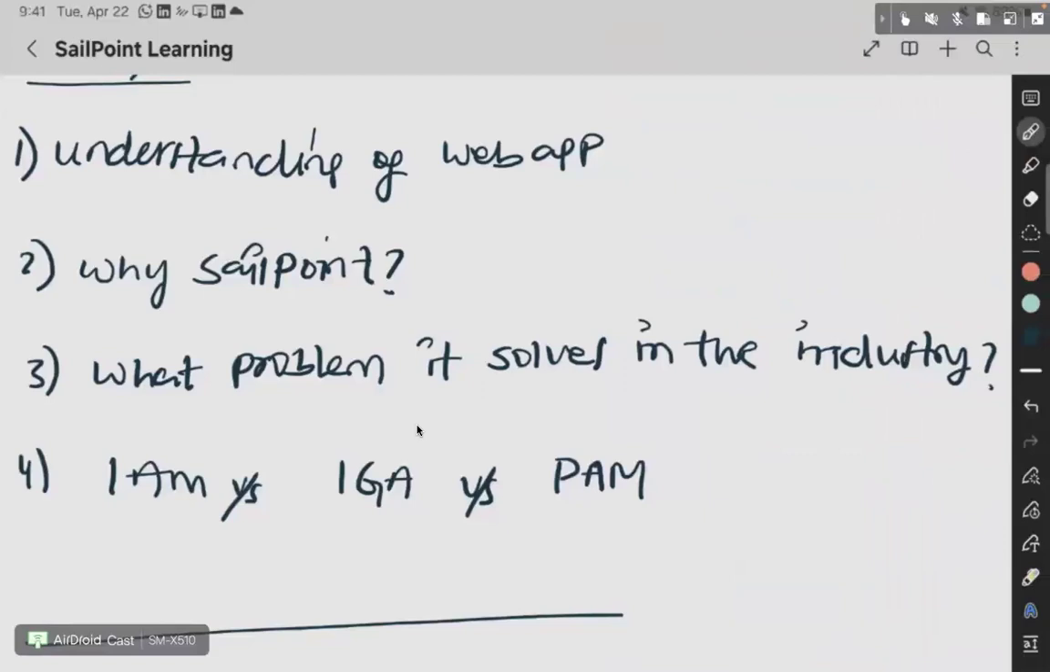Actually, I also don't have much knowledge of PAM. I heard there is a tool called CyberArk. If you've heard of that, it's a tool used for PAM. I didn't get a chance to work on CyberArk much, but I know those little concepts. I will tell the differences. Sure, we'll go through one by one.